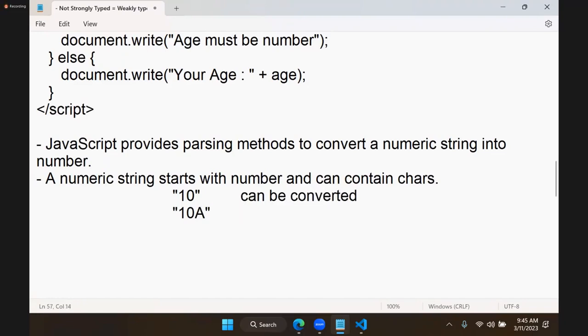Can you convert this also? It is having a string. Can we convert this also? Yes, this can be converted. That is the meaning of that sentence: it can convert a numeric string. That means a numeric string actually starts with a number, and it can have a string. Then whenever a string comes, it will stop. Up to the number it can convert.